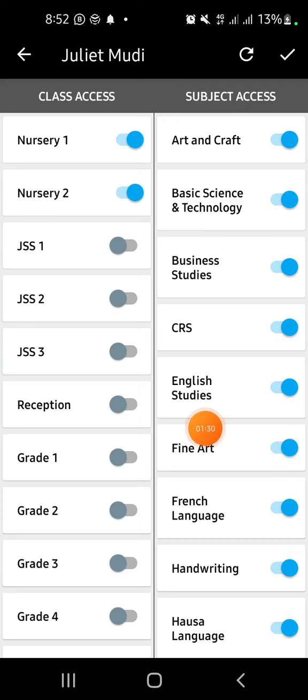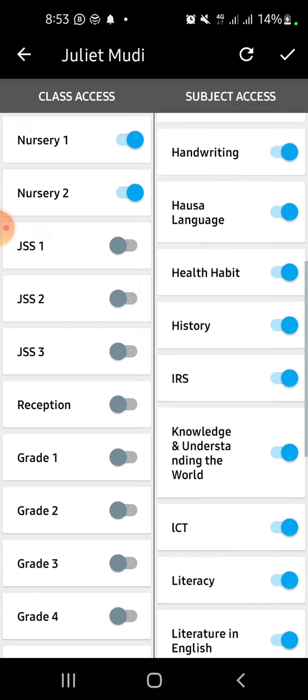Now on this side, the subjects. What are the subjects that Mrs. Juliet Moody will be having access to? These are the ones here. If I don't want her to have access to basic science and technology, I will untick that, I will untick the rest, and so on and so forth. So that is the way it is done.